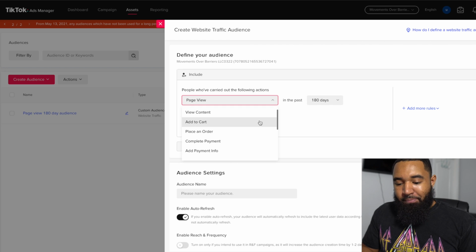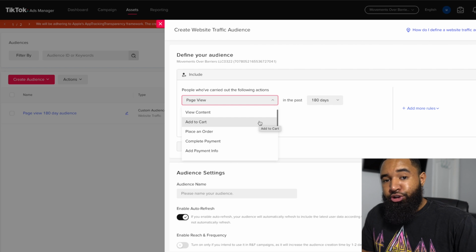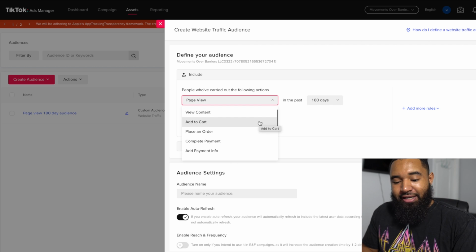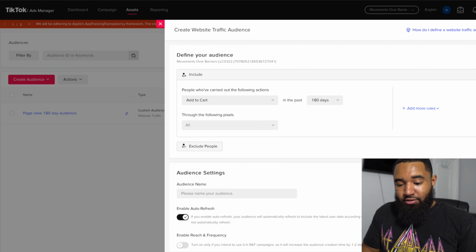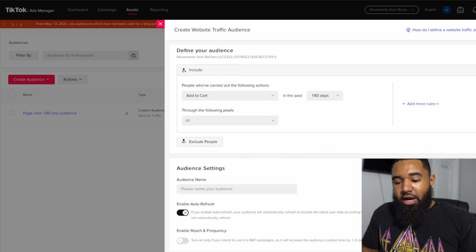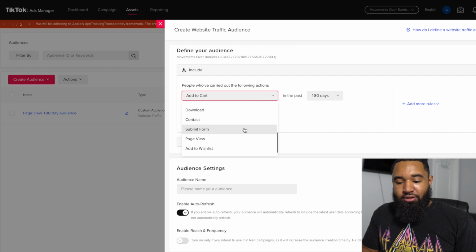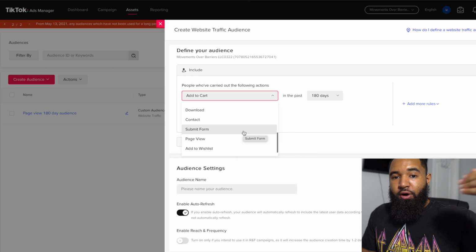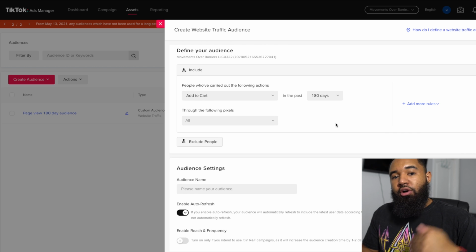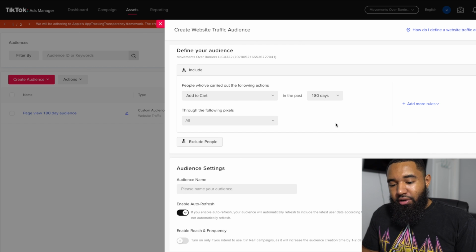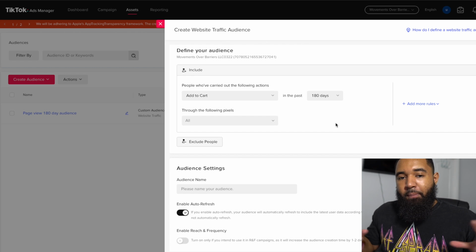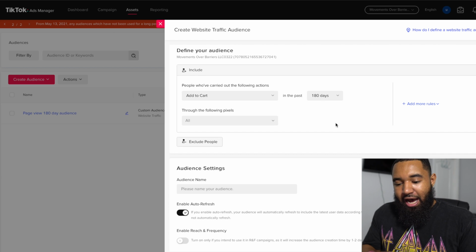And I would recommend combining the people that added to cart too. So you can layer this audience with add to cart, right? You can create a 180-day add to cart audience. You can do initiated checkout audience. You can do someone that submitted for your email list, that put in that form. So you can layer all these audiences together, right? To help build a bigger seed audience for you to go after, okay?